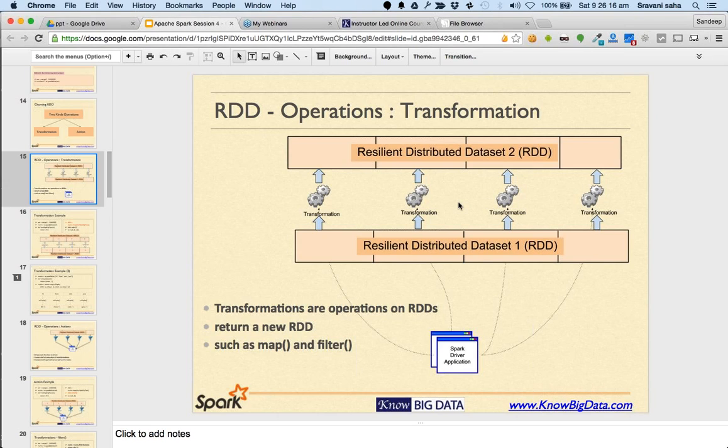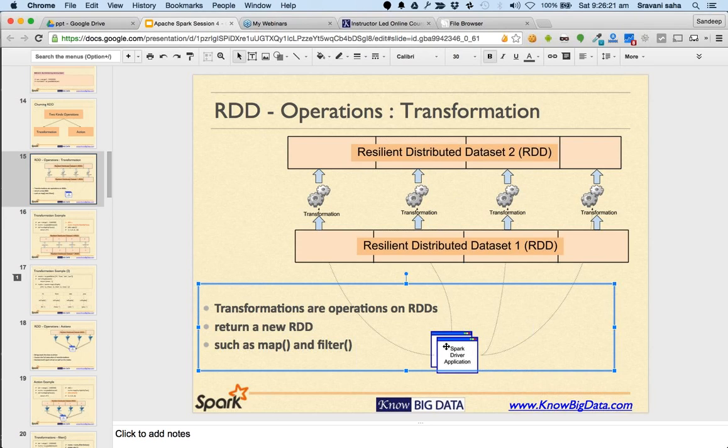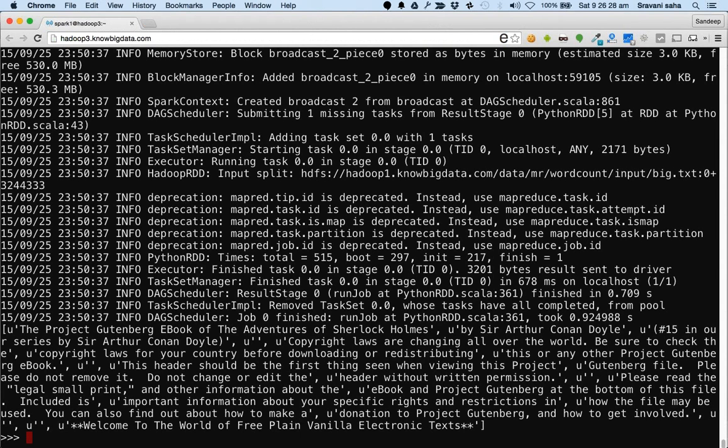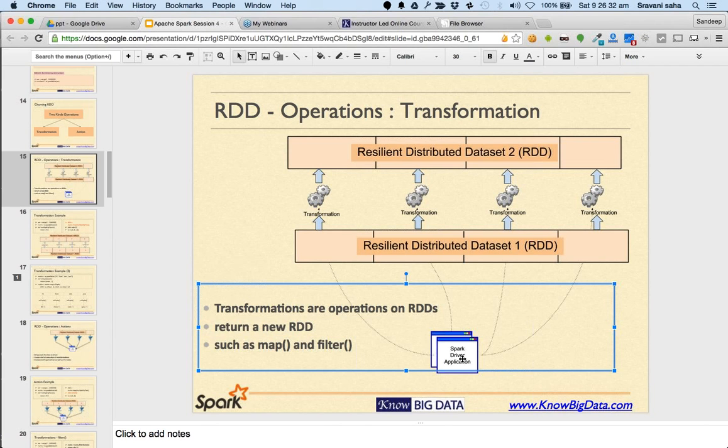Understanding transformation is very important. Here you can see that this is where your program is written, the Spark driver application. This interactive command prompt is also the Spark driver at this moment. So this Spark driver is telling the RDD to execute a transformation. A transformation is nothing but a function that gets executed on all the elements of an RDD, and whatever the result is gets saved onto another RDD.